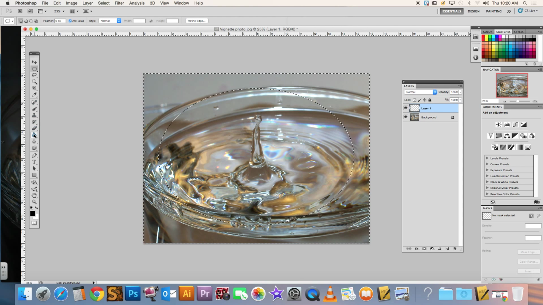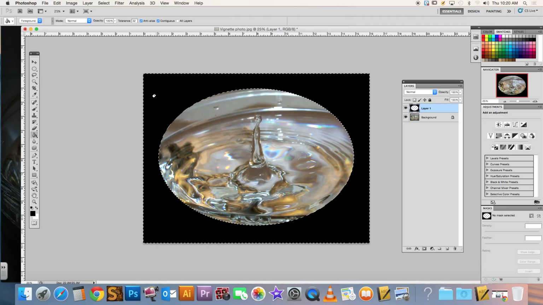Then I'm going to take my paint bucket. I'm going to make sure black is on top, and I'm going to fill this with black. So obviously this is a vignette right here, but I want to make it fade a little bit better. I'm going to deselect this, so Select, Deselect.